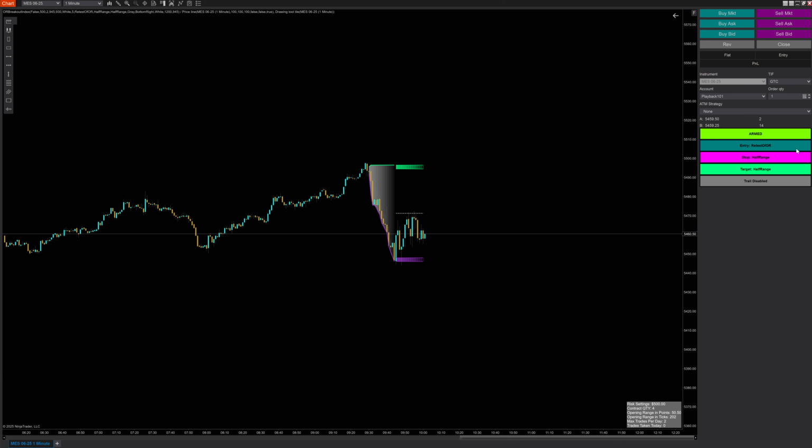And then it will automatically set the stop and the target based on what you picked over here. So we'll just let this one play out here as an example for the half range target, half range stop, and retest of opening range as the entry method.